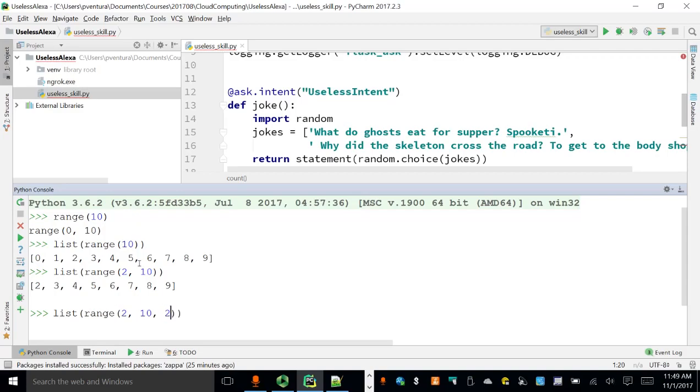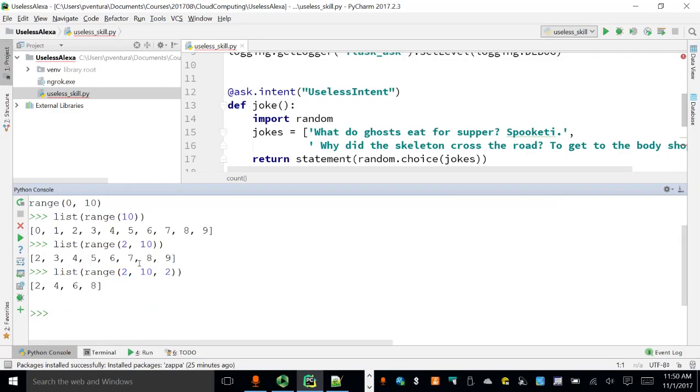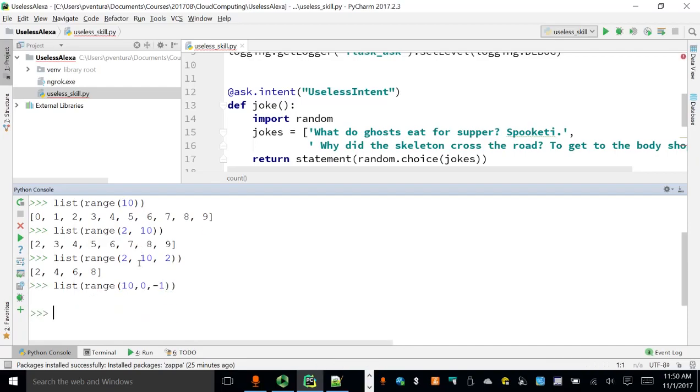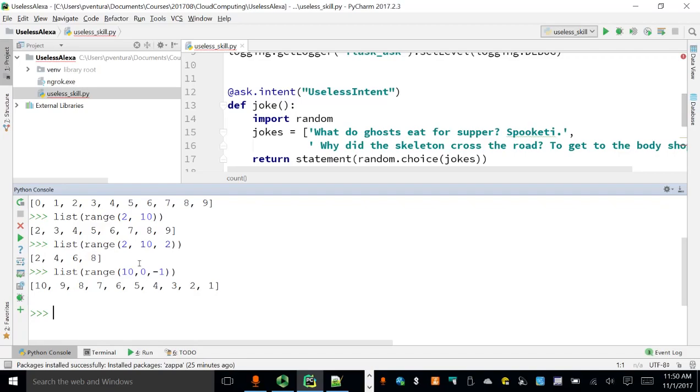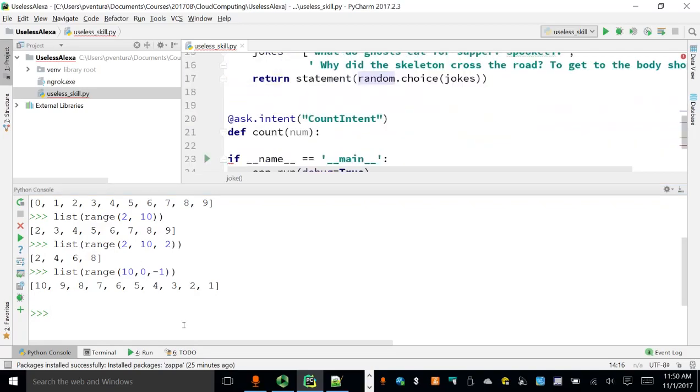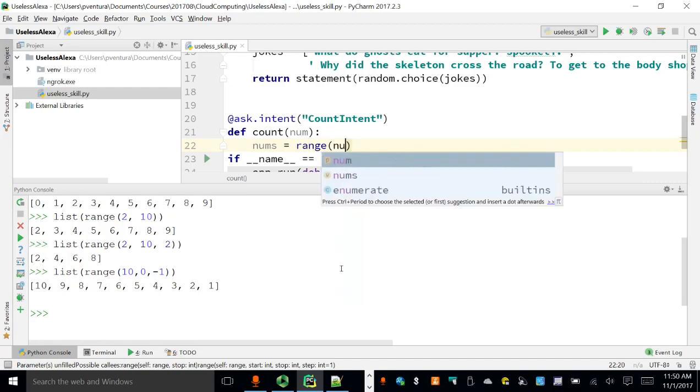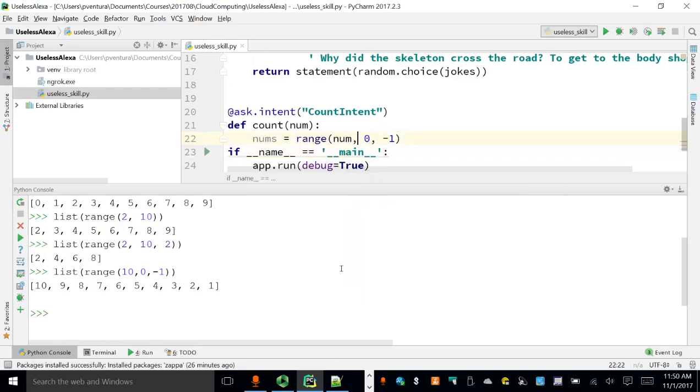Additionally, you can do an increment value. So what that means is you're also able to do things like this. That's basically what we're going to use. So nums is equal to the range of num, 0, and -1. Now the only thing is, num itself is actually going to come in as a string, so we'll make sure to convert that like so. I'll turn it into a list.